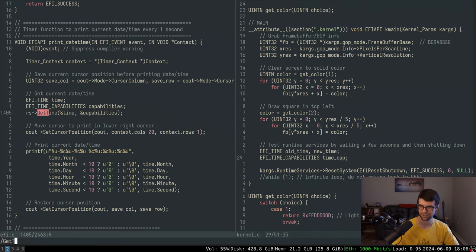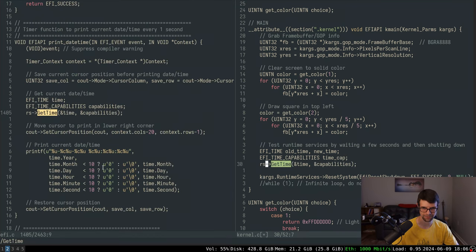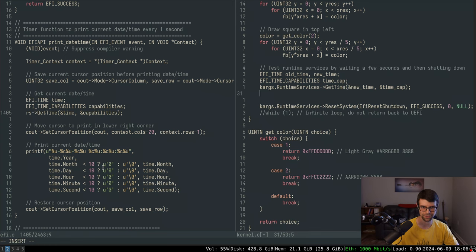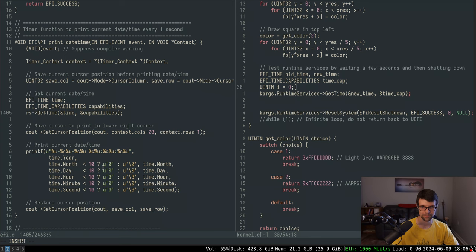How do I get time again? Don't remember, RS get time, all right. So I'm calling old and new time, and that is all right. I'll call it with new time and time cap. Make sure my head's not in the way. Call it with new time and time cap. It needs pointers, so I'm calling it with pointers. And we'll say, say I have zero, or if I wait a few seconds, I could just do a for loop probably. Maybe 3 seconds, we'll say.